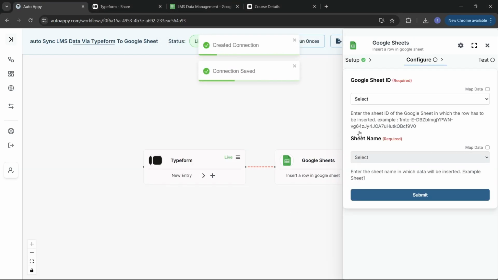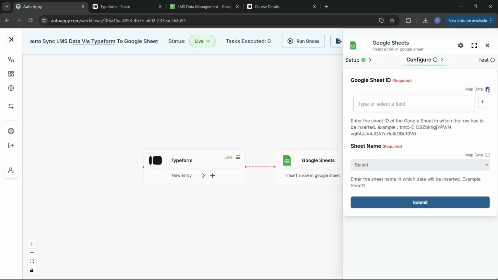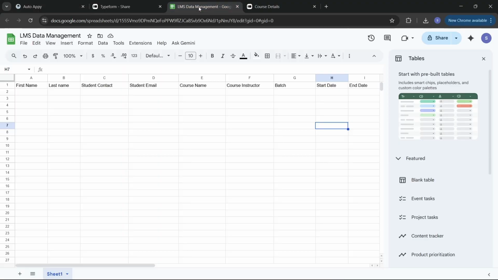So now we can see that the connection has been created successfully. Now we are being asked to fill in a sheet ID, the Google Sheet ID. Here we have to click map data, and then head over to our Google Sheet, which I have created already. Make sure that you have a similar one before performing this automation, as a prerequisite.